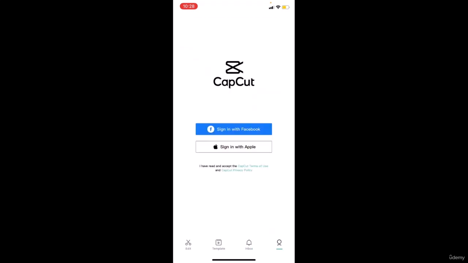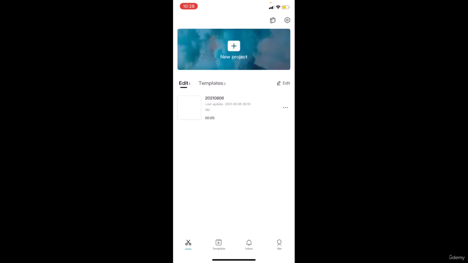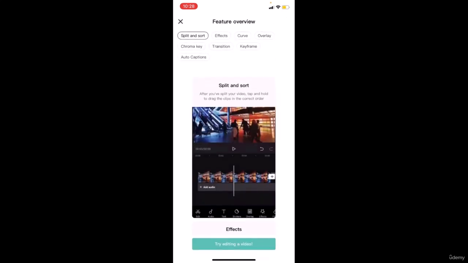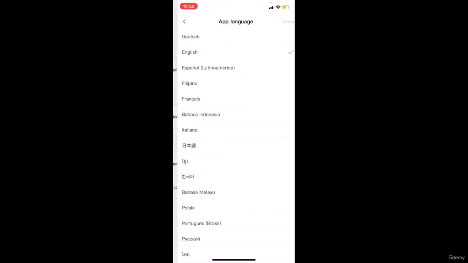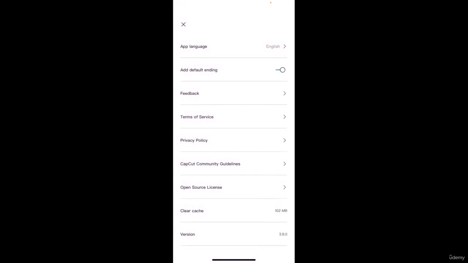We looked at the inbox. In this case, you have to sign up using your Facebook or your Apple, or it can also be your Google account. We also looked at the feature overview, all the features that are offered. We also looked at the settings where you can change the language. You can also look into the terms of service if you want to, the privacy policy, and also you can see the version of CapCut that we're currently using.